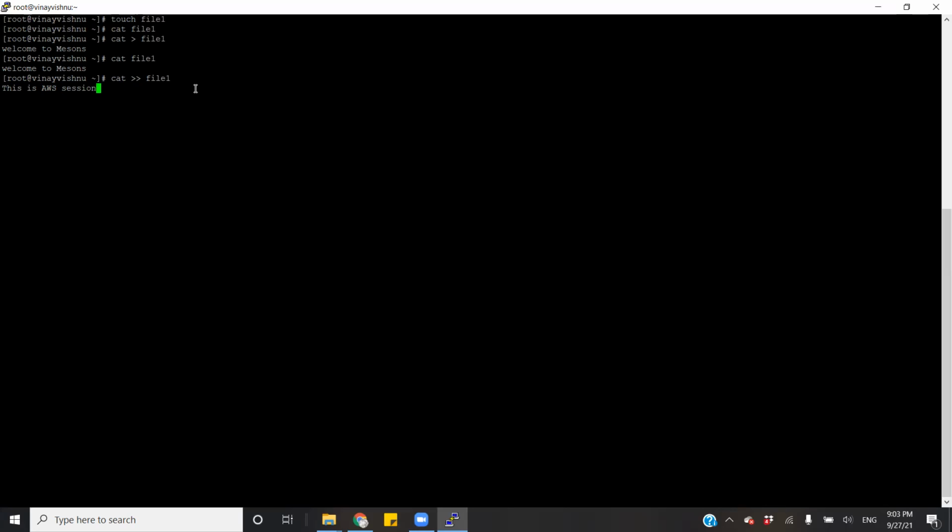And save it again. Control D. Enter. Control D. Okay. Now do a cat file1. Okay, so you are also getting it. But again, if you do cat single greater than and file1, then everything will be overwritten.